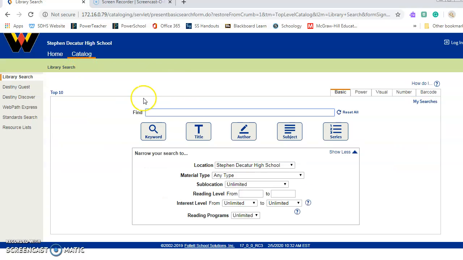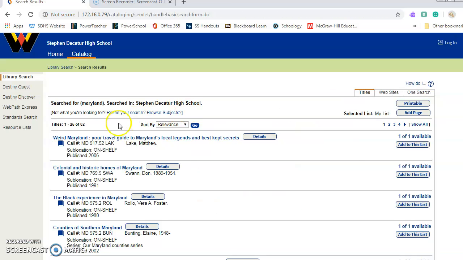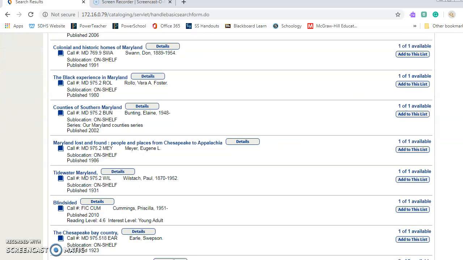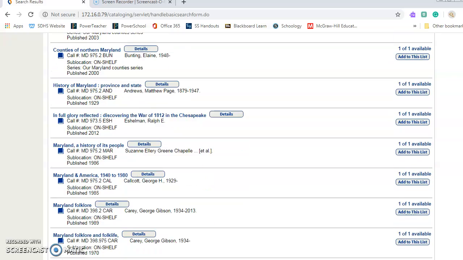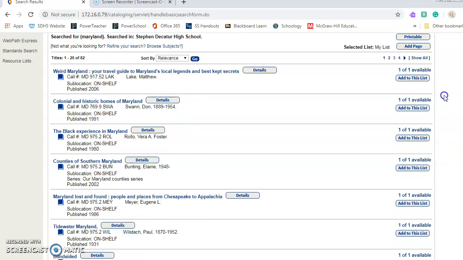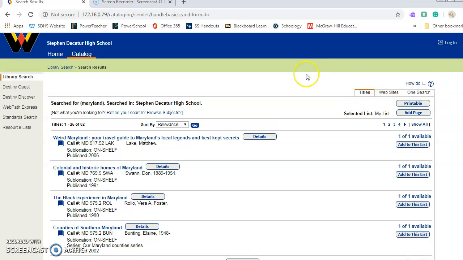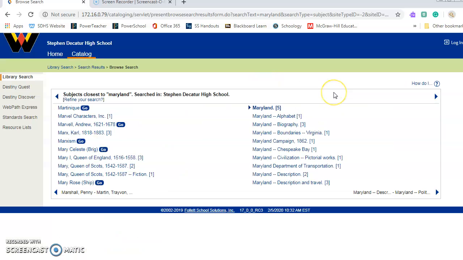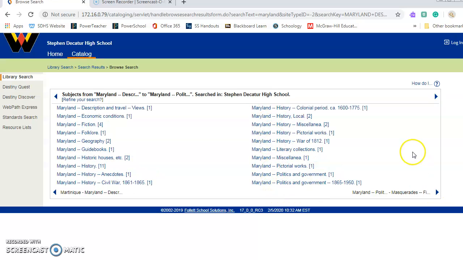Another way to search is to search by subject. So if I was to go ahead and type in Maryland again, this time I search by subject. Now I have 82 results. And all of these books show me books that include Maryland as the subject. Okay? This time, if I want to narrow it, again, I can click Browse Subject, and again, I can sort my results.